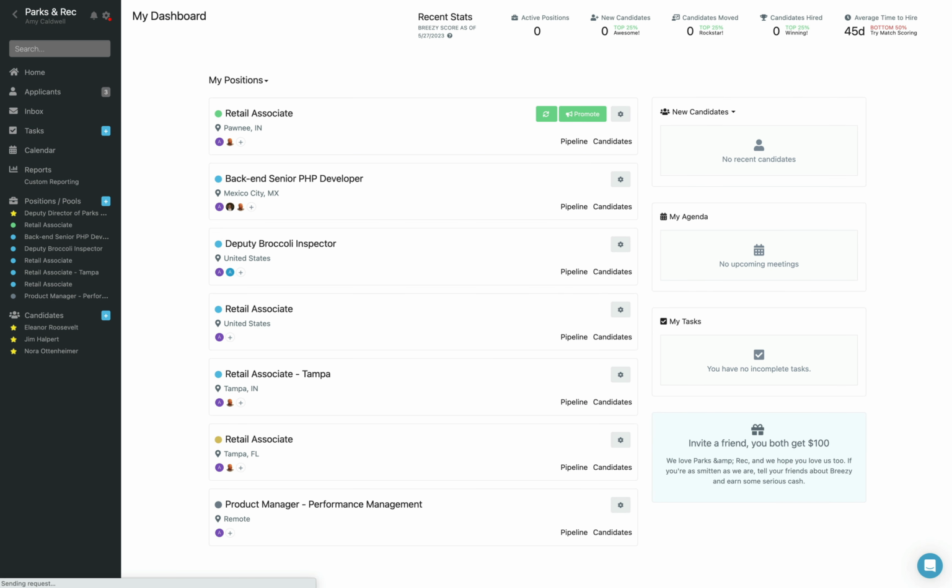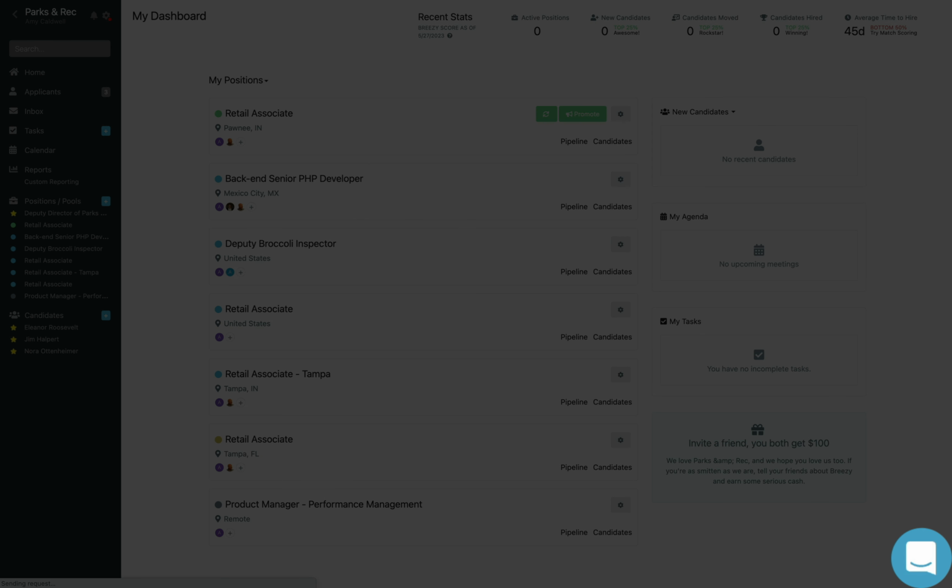And finally, no matter where you are in Breezy, you'll see the chat icon in the lower right corner. From here, you can send a message to our support team, pick up a conversation you've already started, and even search for answers in our help center.